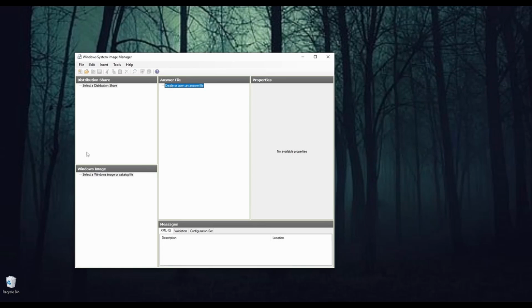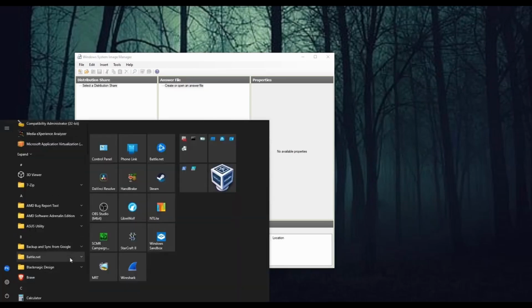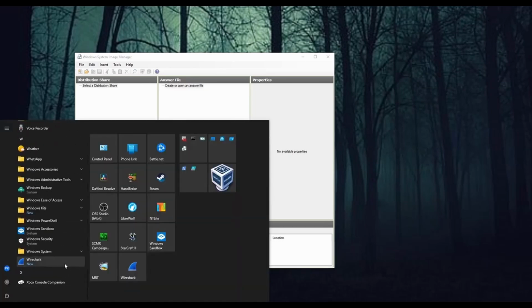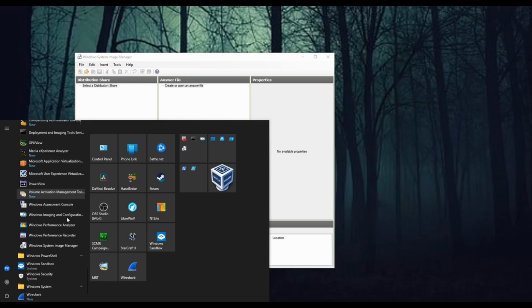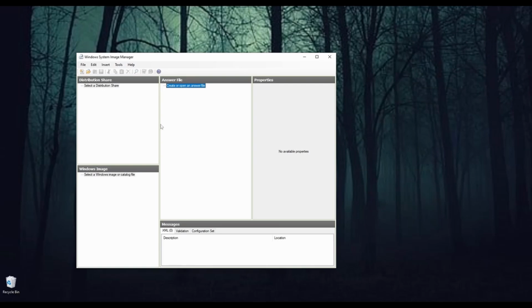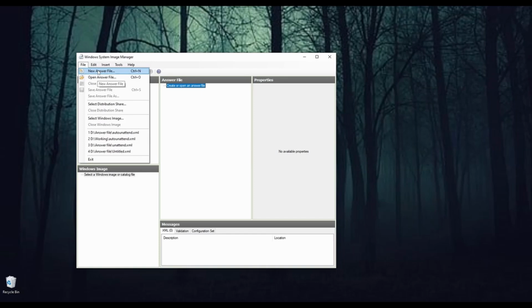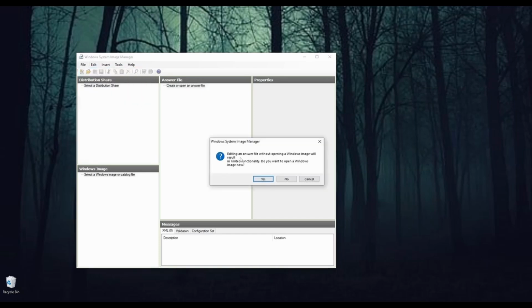Once you've installed it, you can just come down here in the start menu, open Windows Kits, come down to the bottom, and Windows System Image Manager will be there. Then create or open an answer file. You can just left click there and say new answer file, or come here, new answer file.